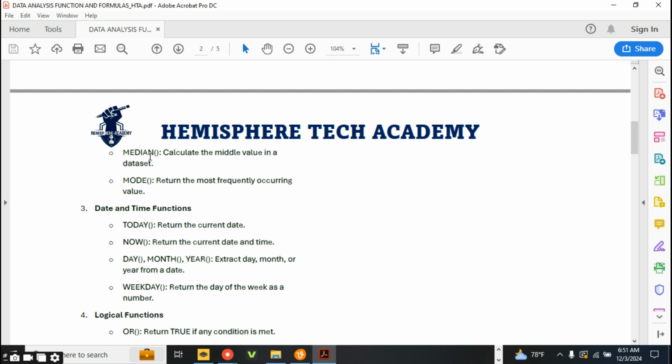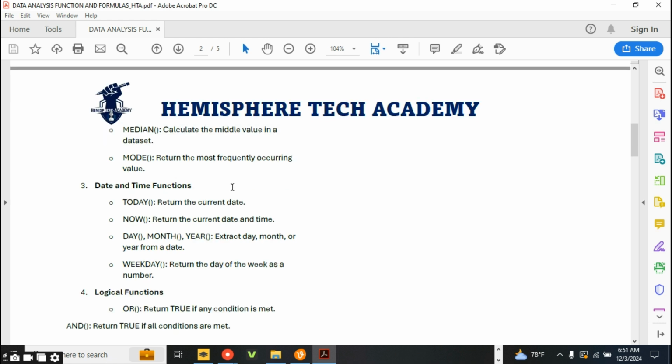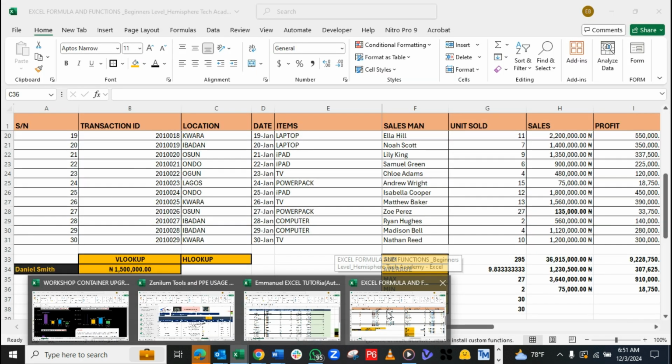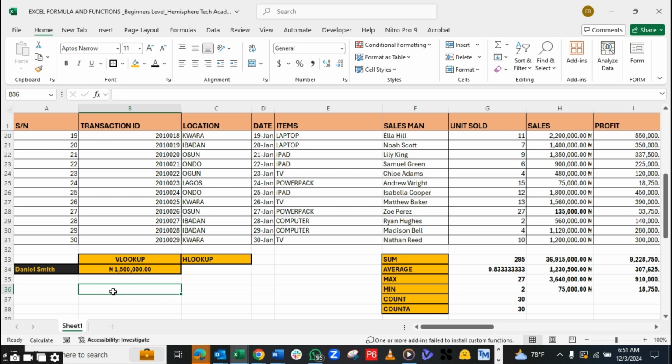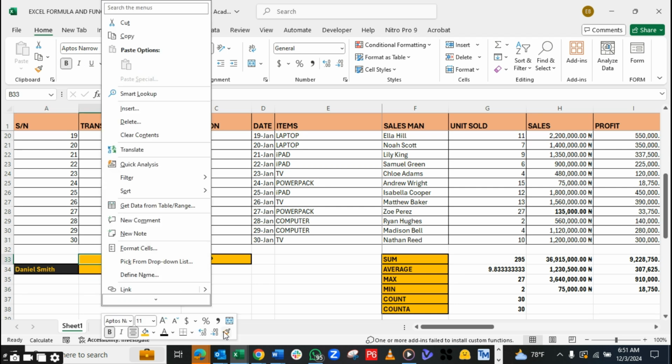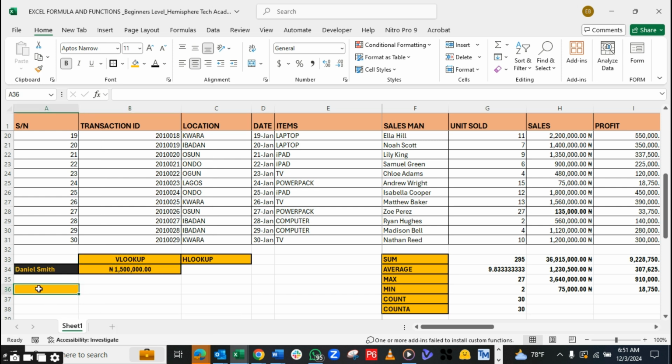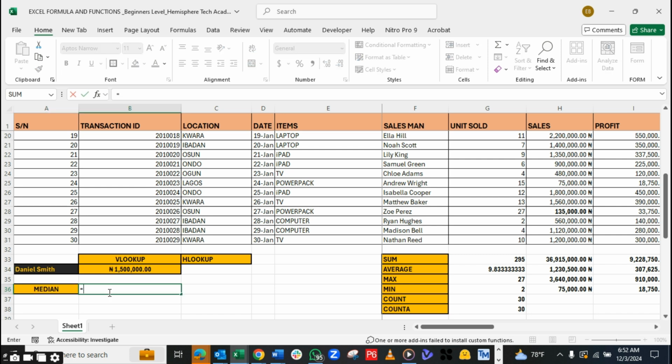So the median function, median calculates the middle value in a data set. Mode returns the most frequently occurring value. So you use it in a case where you have numbers. Let's try this median and mode. So this median function, let's do median here. Just do equals median.